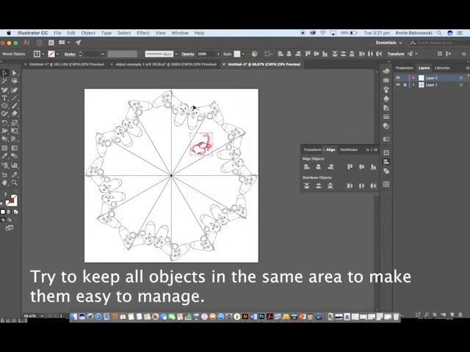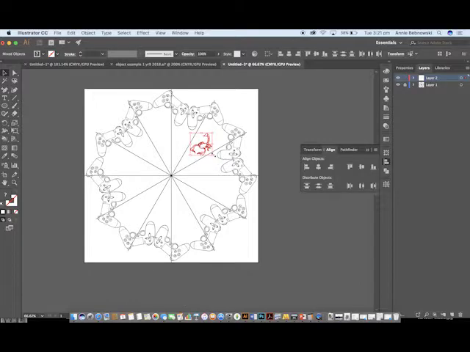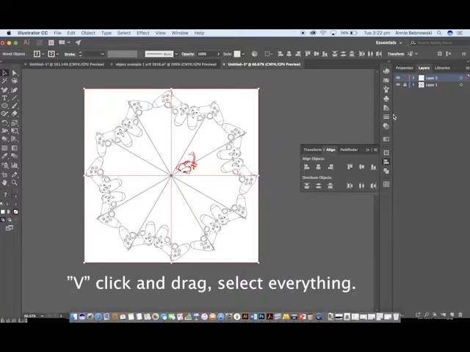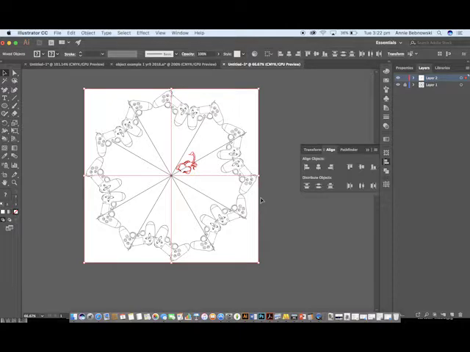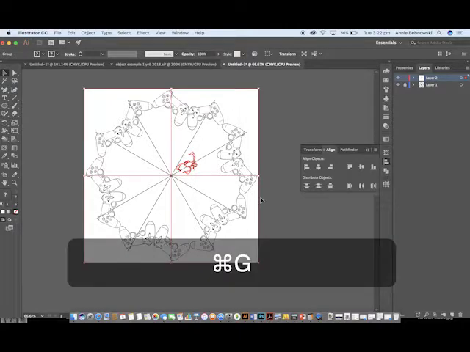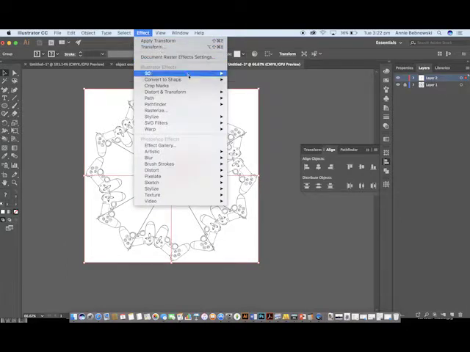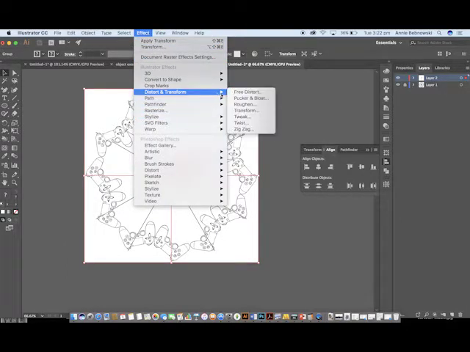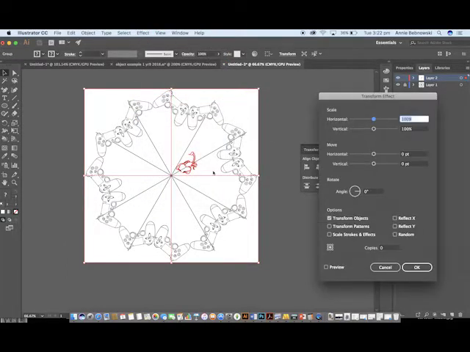Just move him up. Try and keep all of your objects in this top right corner just so it's easy to manage them and you know where they all are. Sort of like a House of Mirrors situation here. So just click and drag, select the X and Y axis and the object, Control G to make it into a group, and you're just going through the same process.